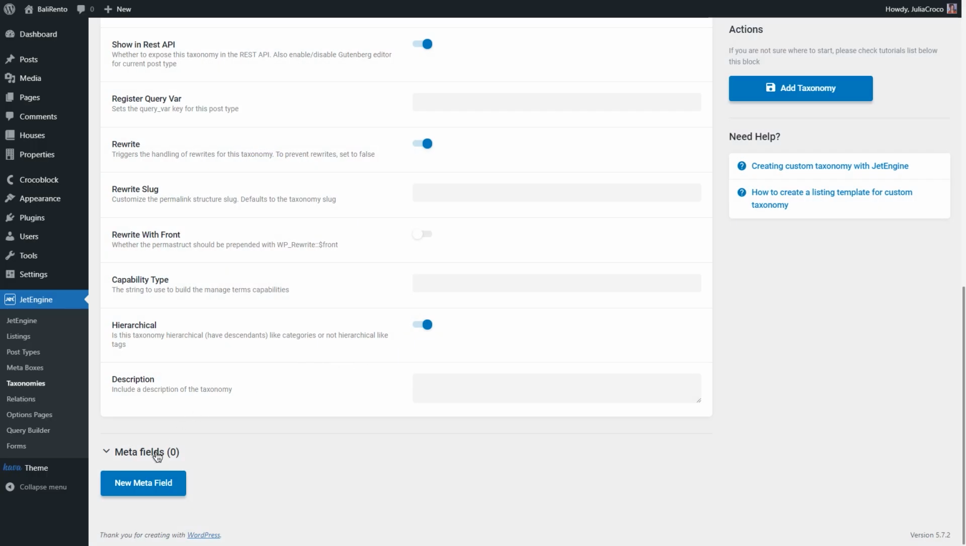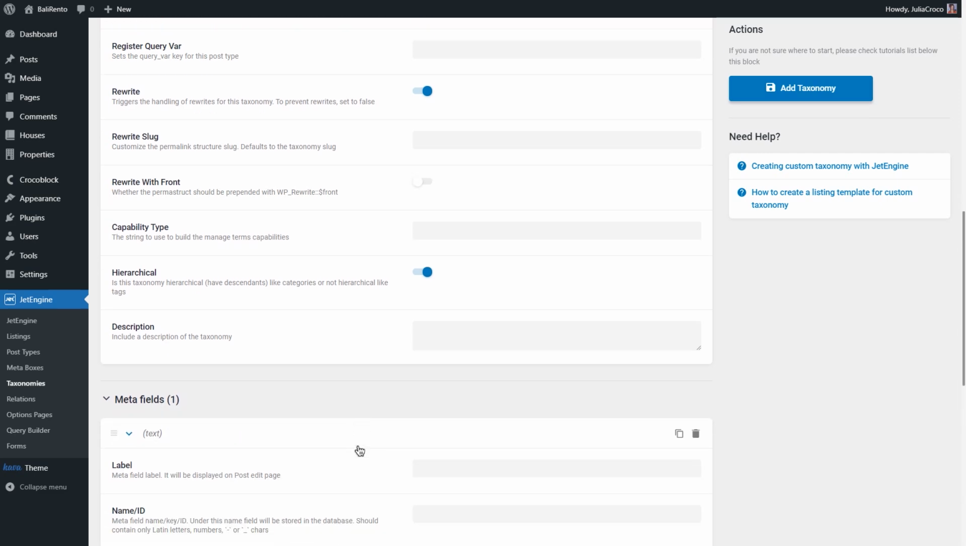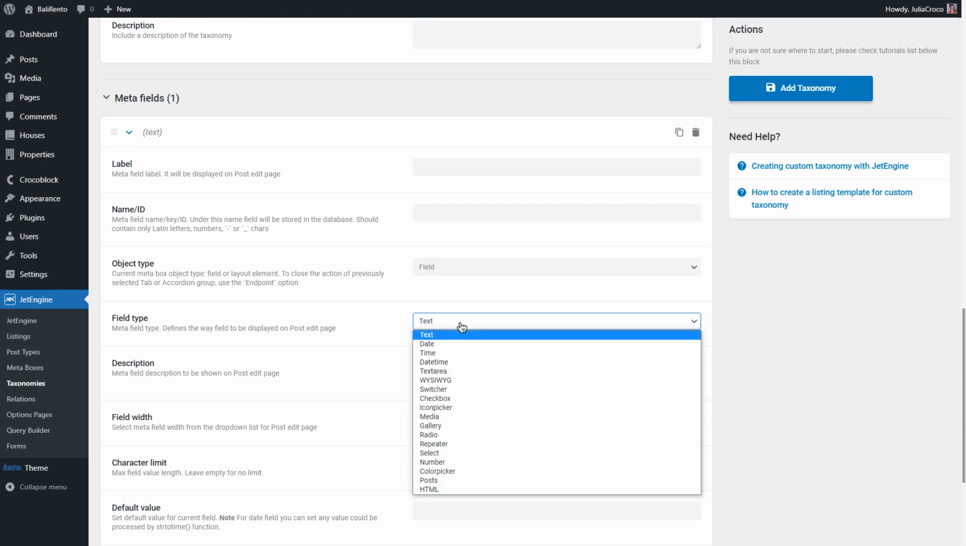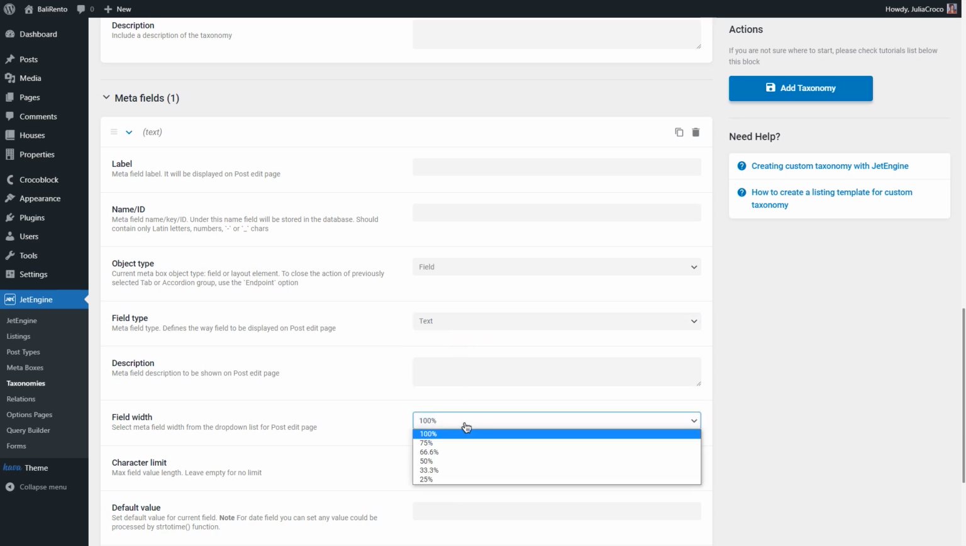And the last one here, meta field block. Use meta field to display any extra information for the taxonomy, such as media, radio options, repeaters, etc. You can customize the width of the fields as well to make them occupy less space and arrange them side by side. By adding the meta fields, it is possible to fulfill the taxonomy with much more information and then display it through the listing grid.